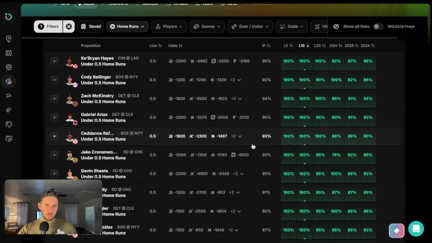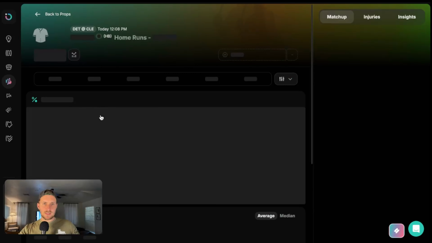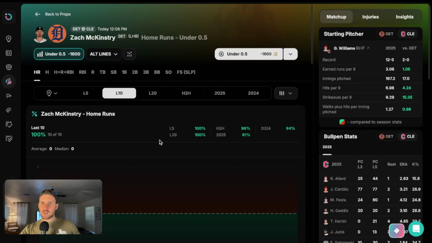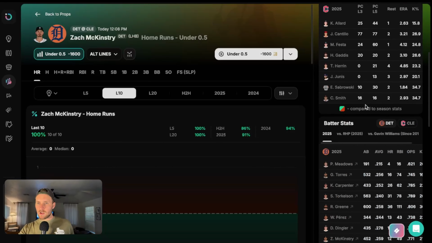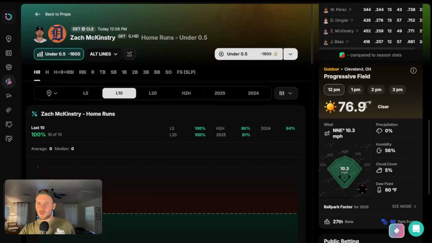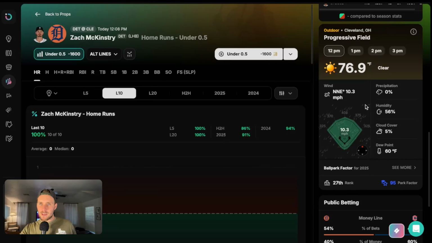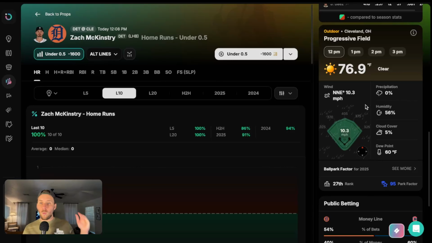Now, I can look through all of these, and I'm just going to use this Zach McKinstry as just an example. Now, once you're into this player profile and all of the historical data that we see, on the right-hand side is where we'll see all of this information, and then we'll see this amazing graphic here, right? Now, what this shows is at the very bottom, it shows what the ballpark factor is, and that is a 95. Now, what does that mean exactly?